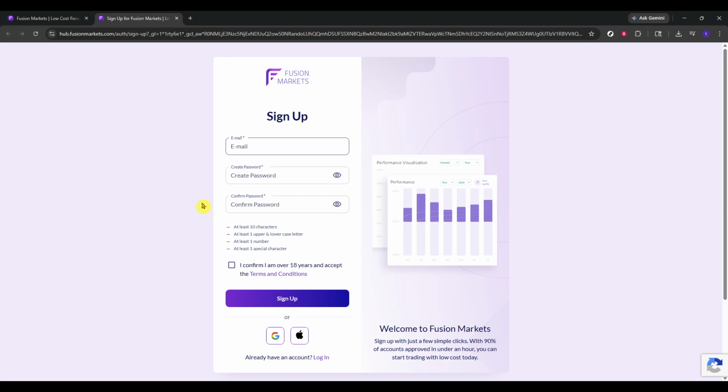You'll now be on the sign up page where you can enter your login information for a demo account. Type in an email address you actively use and create a strong password that's unique to this account. A good password is long, uses a mix of characters, and isn't reused elsewhere. If there are checkboxes for agreeing to terms or receiving updates, review them and select what you're comfortable with.